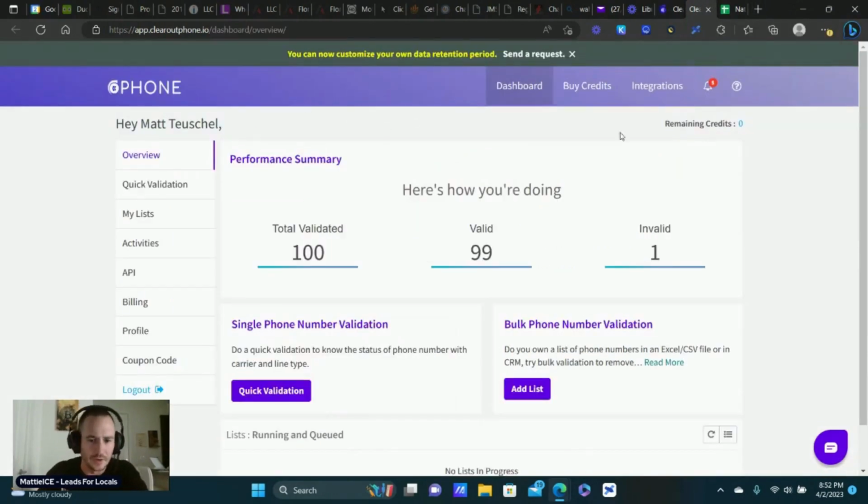So let's log into ClearOutPhone. You can see here, I already tested this. You get 100 free credits when you first start out. So if you just want to try it really quick, you can do that. So basically what you want to do, and you can do a single phone number validation here if you want.